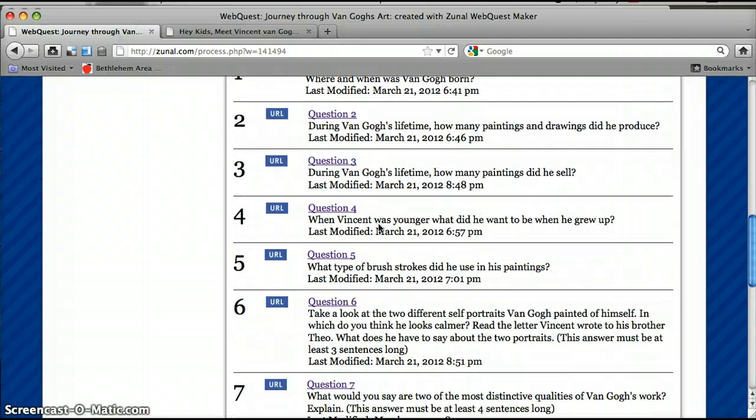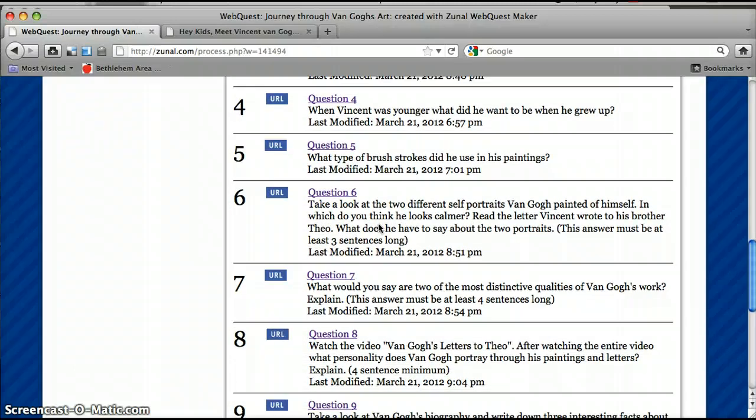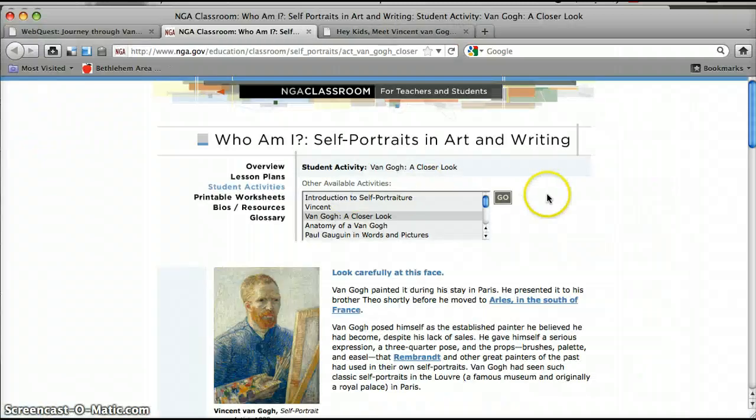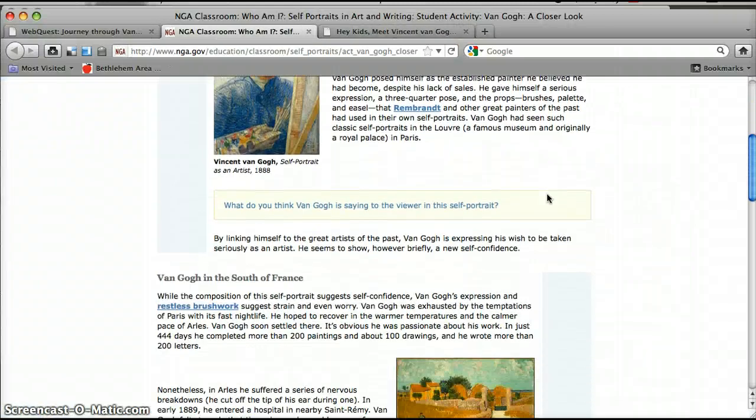There's some more questions as you scroll down. Some of them are going to be longer, like number 6. This answer must be at least 3 sentences long. They need to be complete sentences, not one-word answers. So let's try another one. Here we go. We have more.